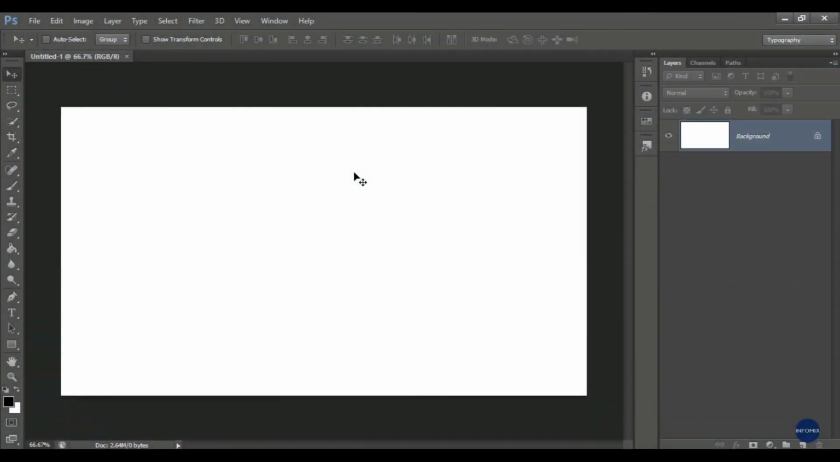Hello and welcome guys. Today in this video I am going to show you why the Camera Raw is not listed in the filter list of Photoshop CS6, and how to use Camera Raw multiple times in CS6 like in the CC versions of Photoshop.